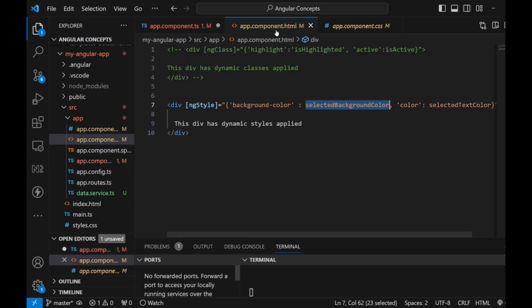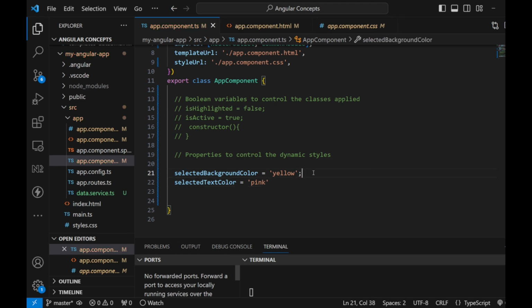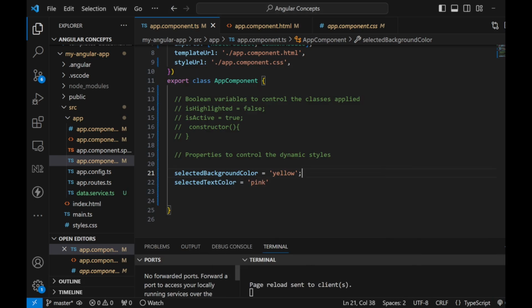Another property is selectedTextColor. Let's say it is pink. Okay, semicolon. Okay, so let's check it in the browser. So background color is yellow and text color is pink.